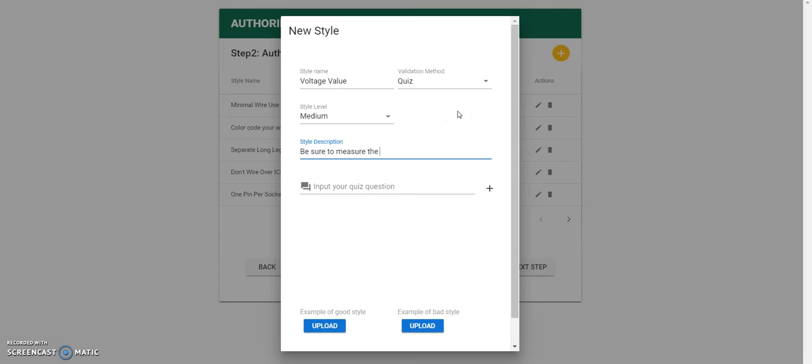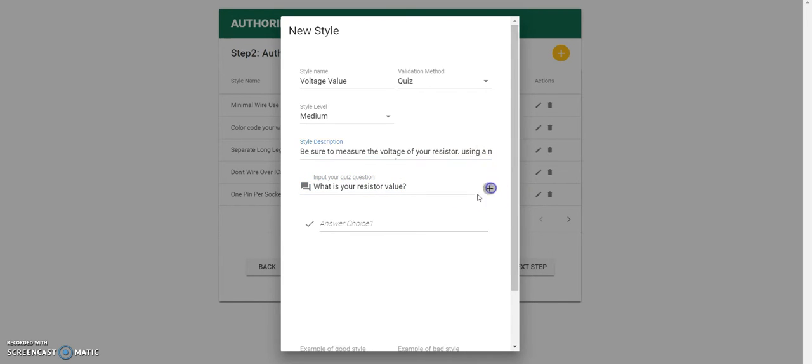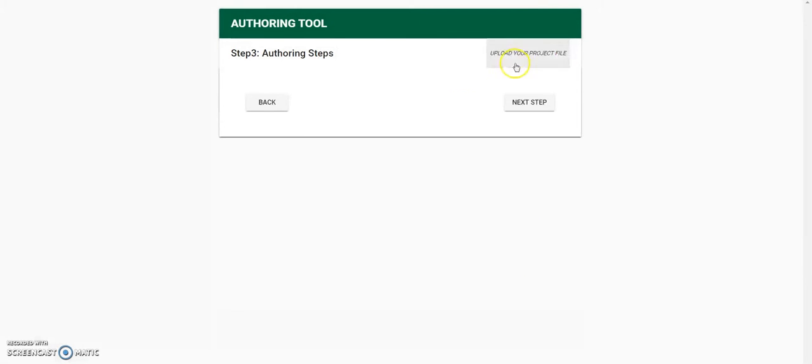The instructor is allowed to edit any particular default style that is included with our system, or create their own circuit style. Each circuit-style behavior contains a name, details, severity level, method of reinforcement, and can include a photo of good and bad examples of the style. There are two methods of reinforcement that our system supports: peer review and a quiz system.